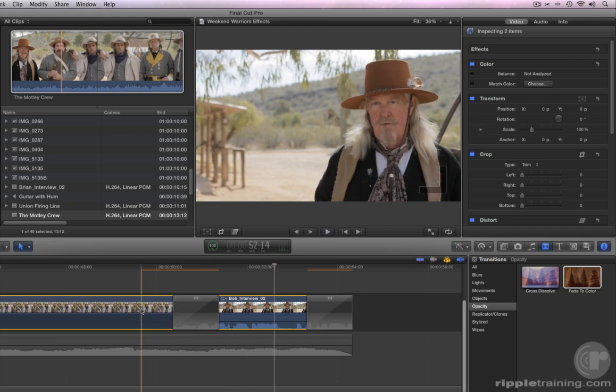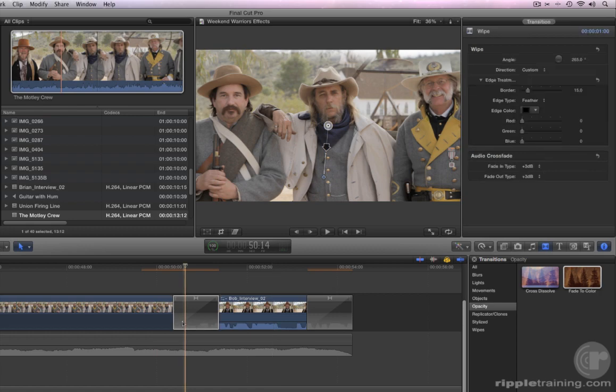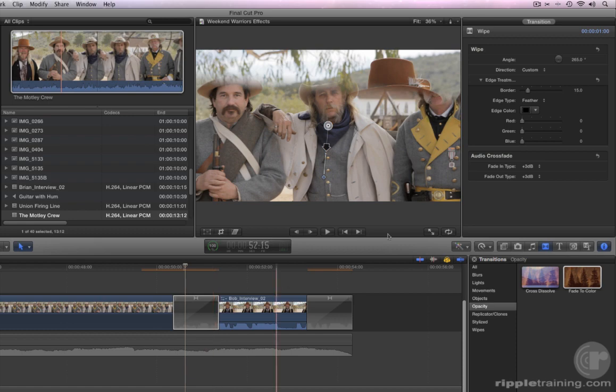Because transitions always use overlap media, we hear some of Bob's unwanted dialogue during the transition. This is because 12 additional frames of Bob's interview is being used at the head of the clip to create the overlap. Select the transition and look in the inspector, and you'll notice that Final Cut Pro automatically creates audio crossfades under the transition.